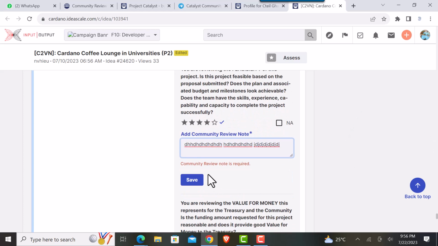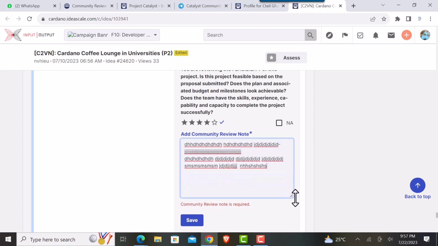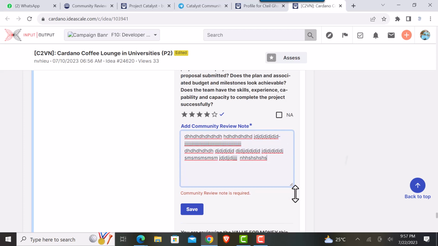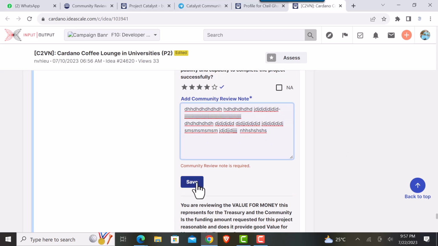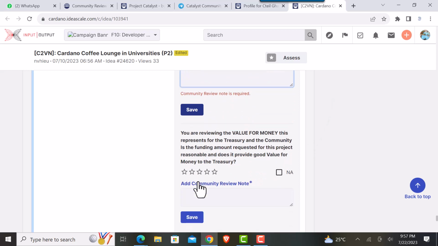Then once you are done, what do you do? You save as well. You can write as you want. It expands as you write. And you can pull it, if you are using a laptop, I think a phone too, you can do that. You can pull it out to actually see your assessment in detail. Then once you are done, what do you do? You save for feasibility. You save it.